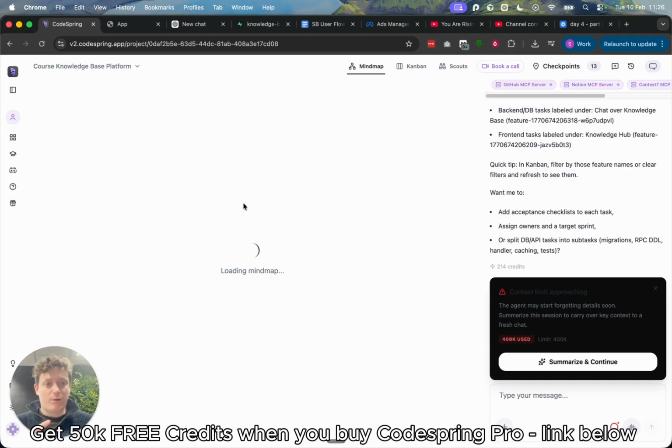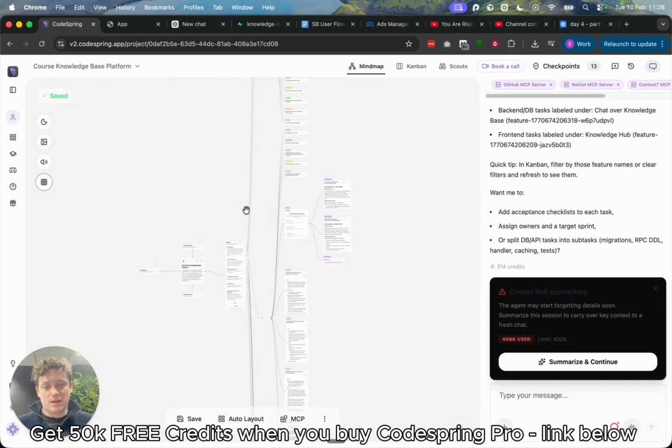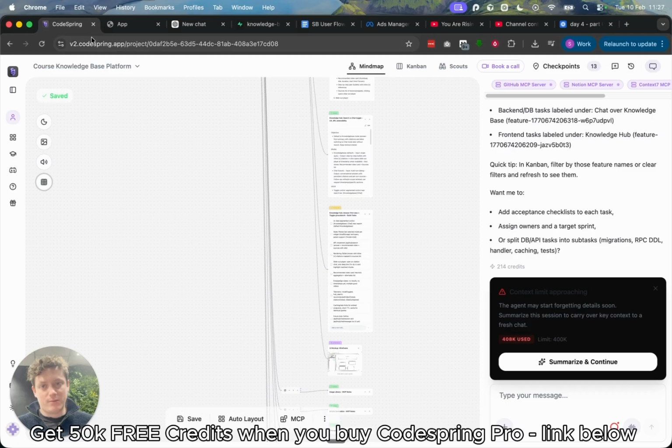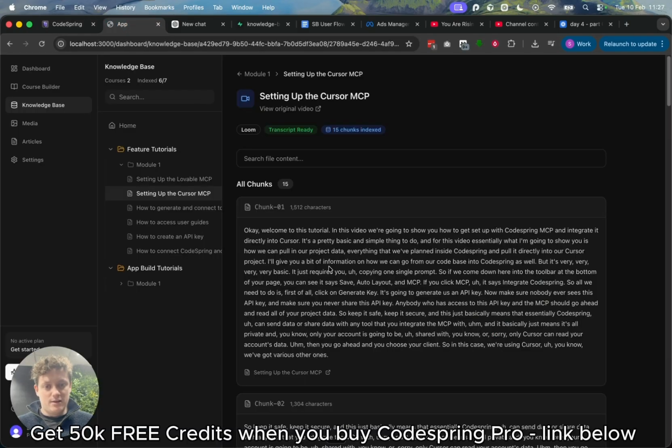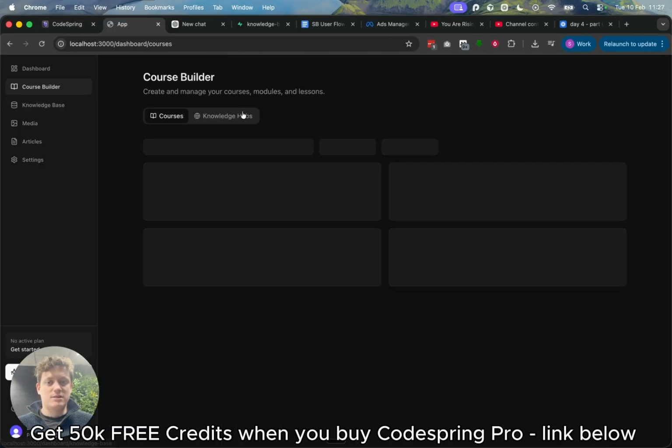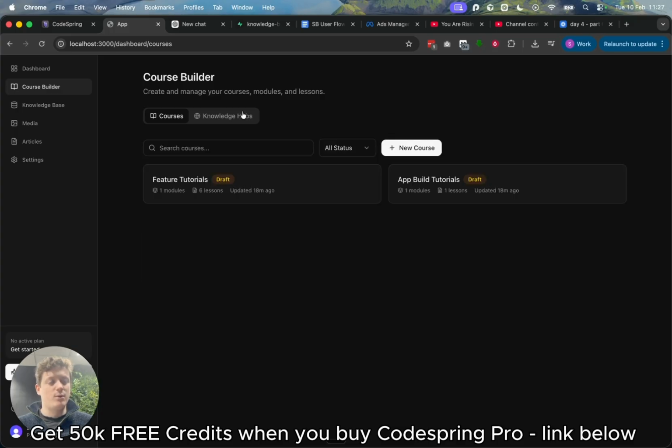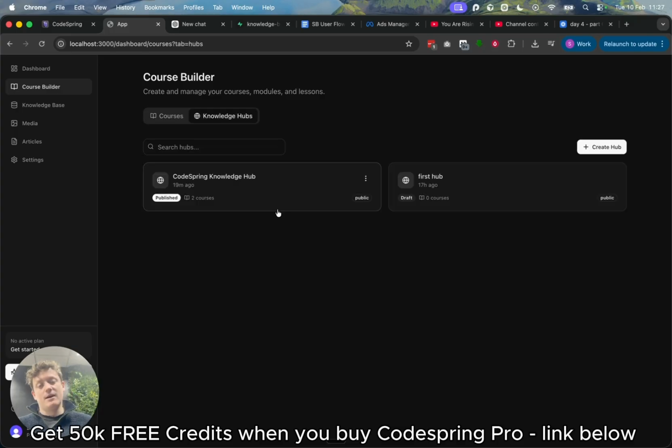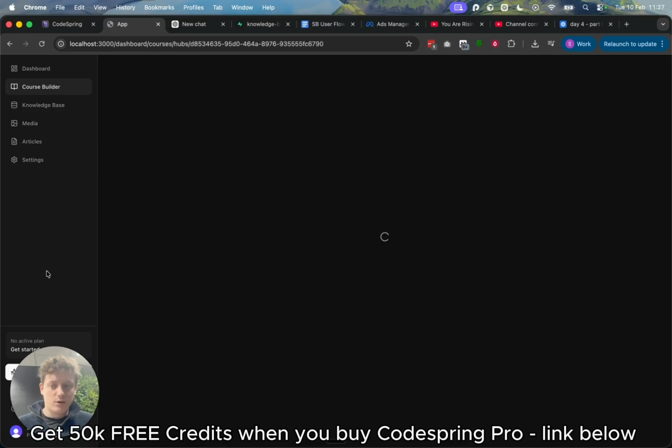All of the plan of everything that we're building has been designed in this full mind map here, which I'll show you a little bit more of as we go on. So it chunks everything, but this is really the fun part, because in yesterday's part we basically just built the knowledge hub. So I'll give you a walkthrough. I built this CodeSpring knowledge hub, which is an example one that we're using.